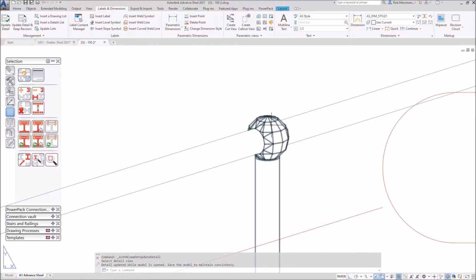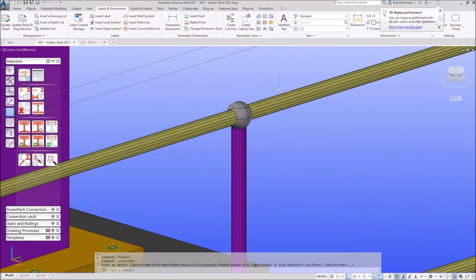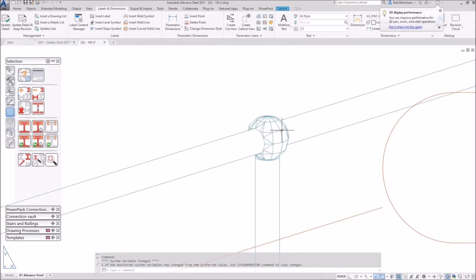I know it wasn't on the agenda, but why do we get these tessellation lines? These items in here are a special part. Unfortunately, at the moment, this is the way Advanced Steel deals with curved elements in special parts.